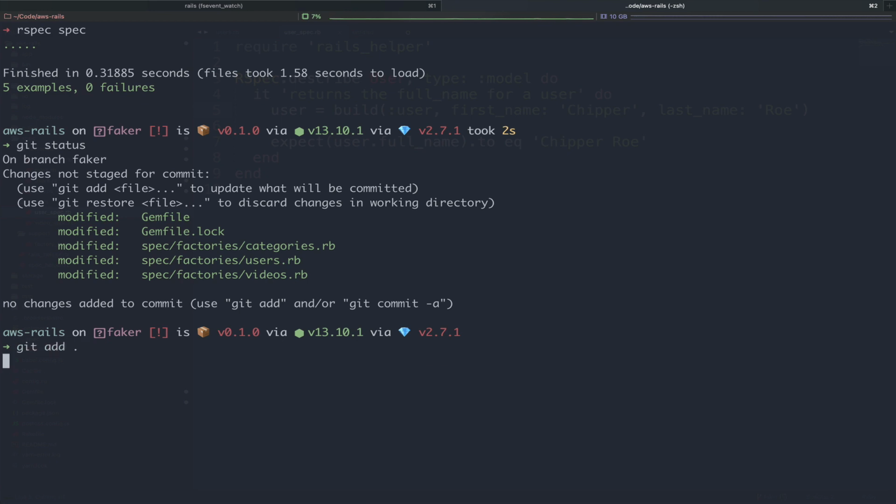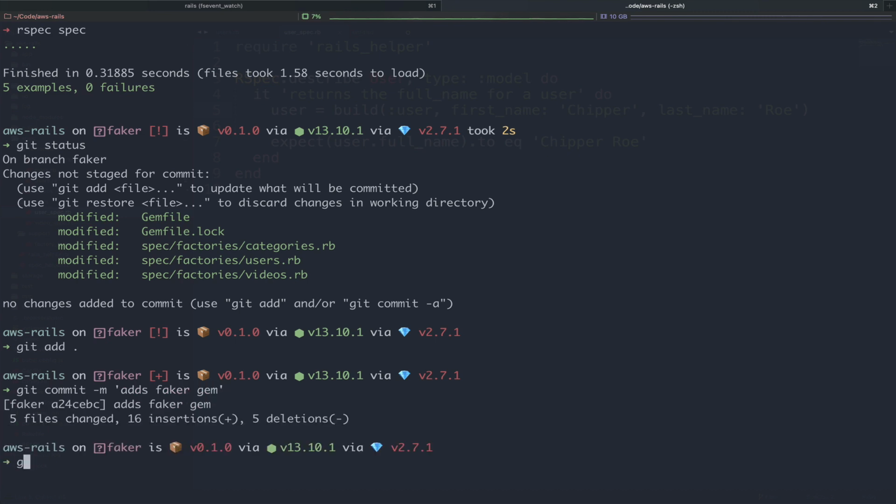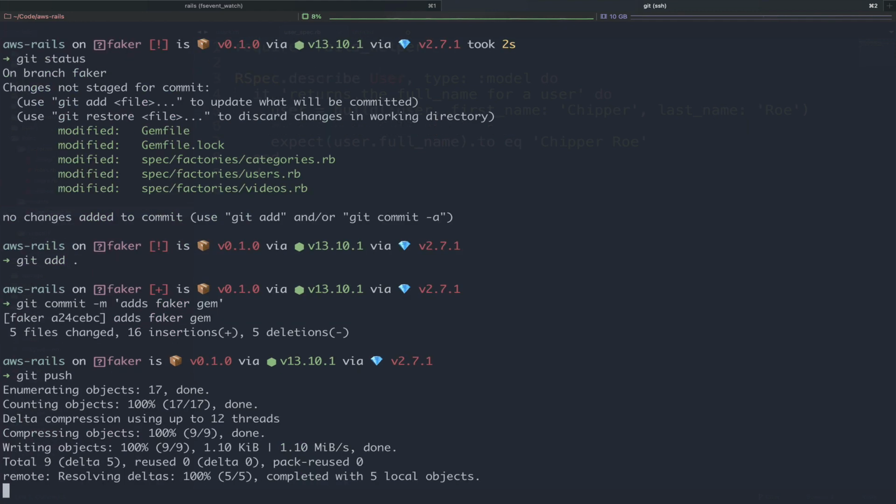Next, let's go ahead and stage all of our changes for a commit. git add dot. Typically, you'd want to go file by file to ensure everything within those files should be added. In this case, we know we want to add everything, so I'm just going to run add dot. Next, we'll run git commit dash m so we can pass in a message. In this case, we're just going to say adds faker gem. Next, we'll run git push to push this code up to GitHub, our remote repository.